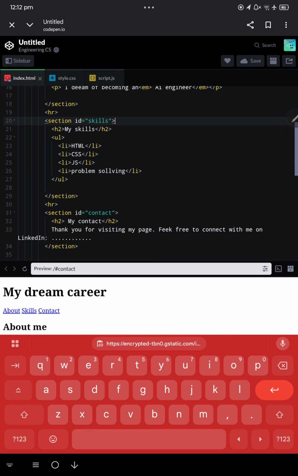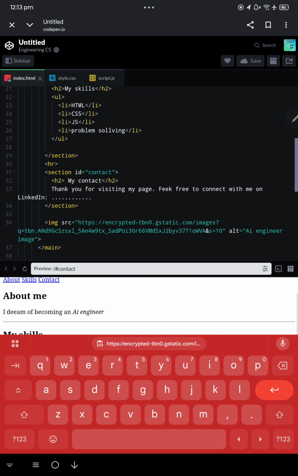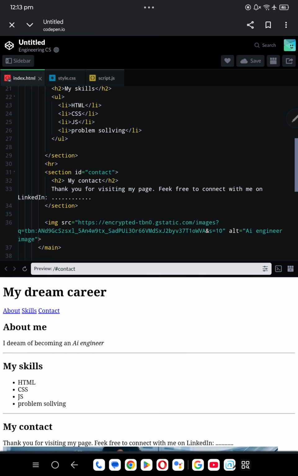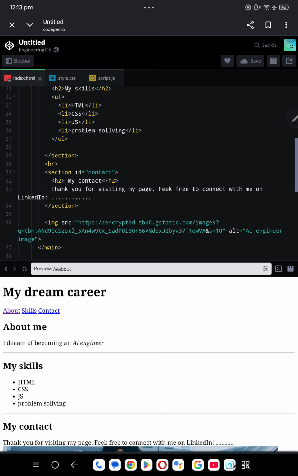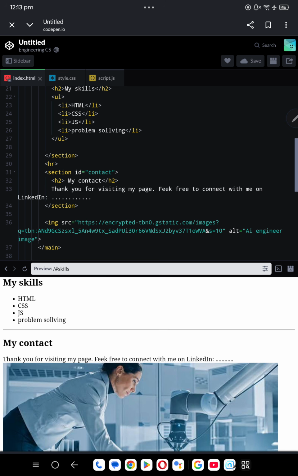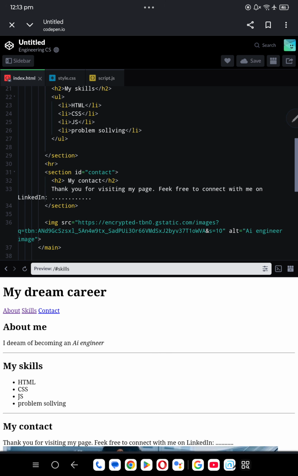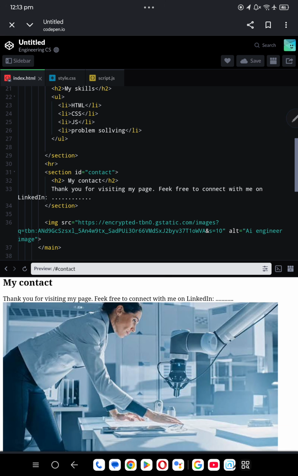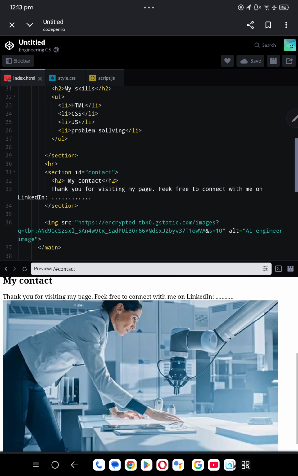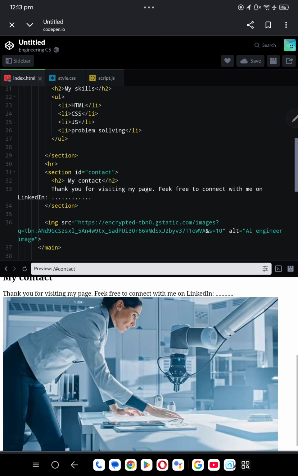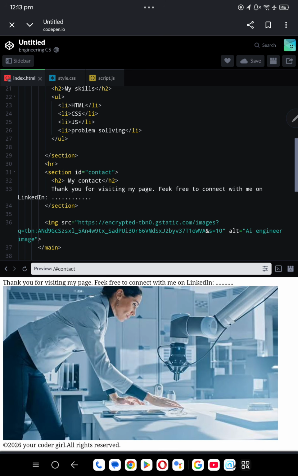So I'll show you the output page as well, which I haven't shown you last time. So look, if I click on about, it's going to directly go to about. Once the link is clicked, the color is going to change from blue to slightly purplish. If I click on skills, it's going to go to my skills. Click on contact, it's going to go to my contact. And this one random image of AI engineer I have put, and my contact, and this one copyright footer.